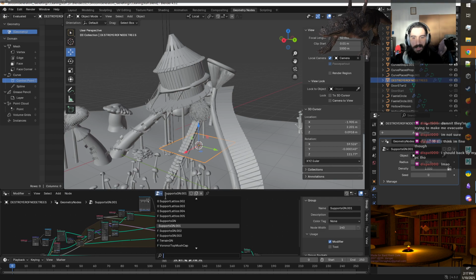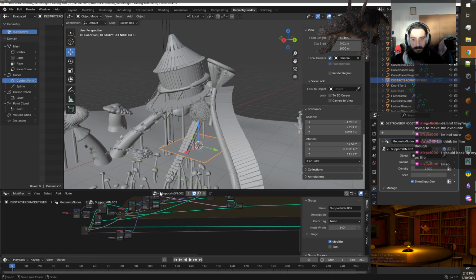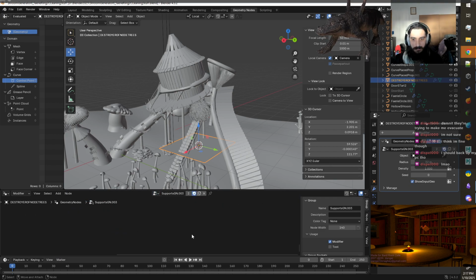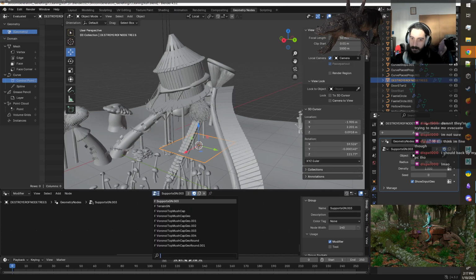Okay, so nothing's using any of these supports. Okay, that one's being used. Well, you know, it's cleaner.